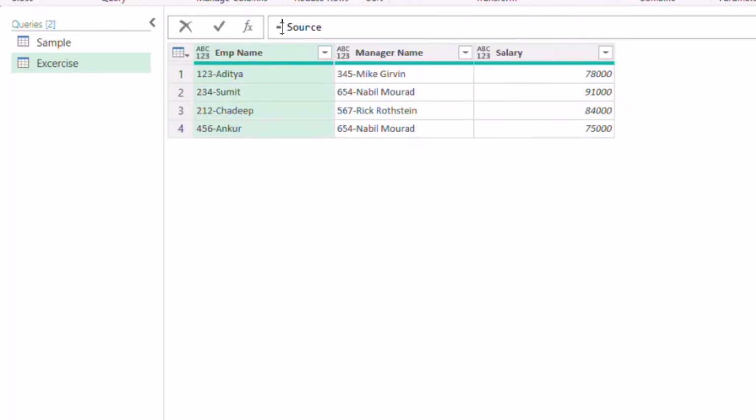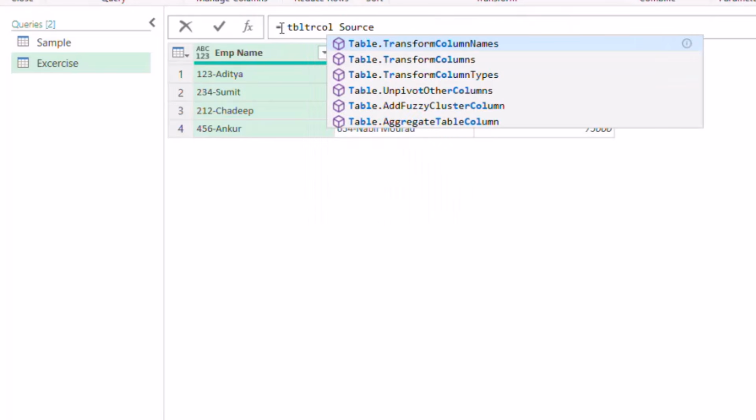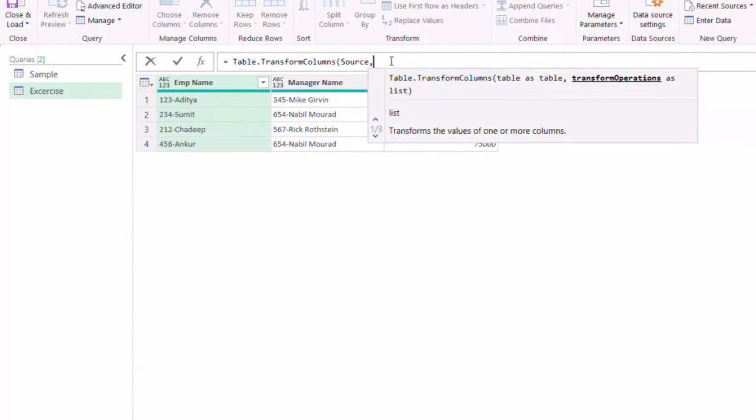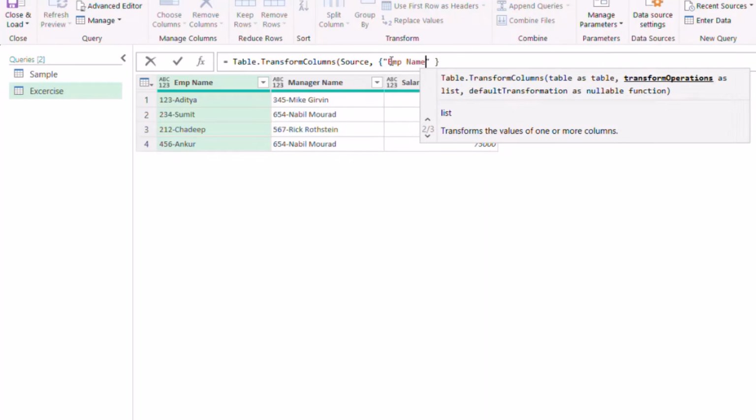I will add a step here and start with the Table.TransformColumns function. First argument is the table. Second argument is transform operations as a list. You can see that particular function expects a list here. So I will start with the list initializer, which is curly braces. Inside our list, we can provide 3 arguments. First argument is the column name which we are going to transform. So here I will feed employee name. I will start with the employee name transformation in this particular column.